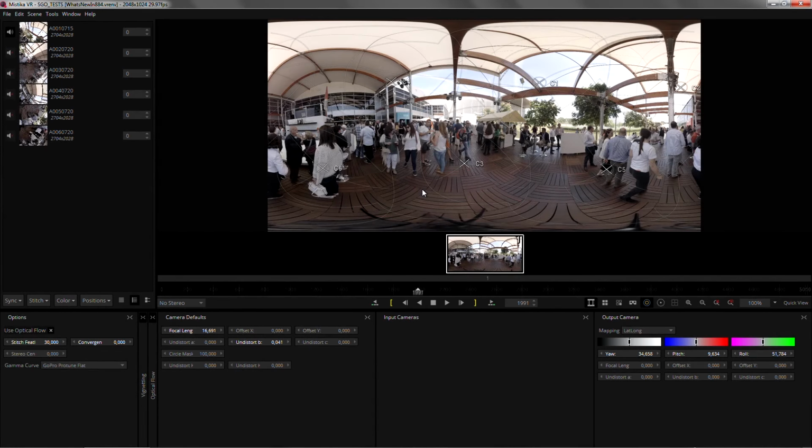This update focuses mainly on performance and usability. In terms of performance, Mistika VR now supports the latest Nvidia drivers, which include an encoding API. So now H.264 and H.265 encoding relies on the GPU, which translates into a significant speed improvement.